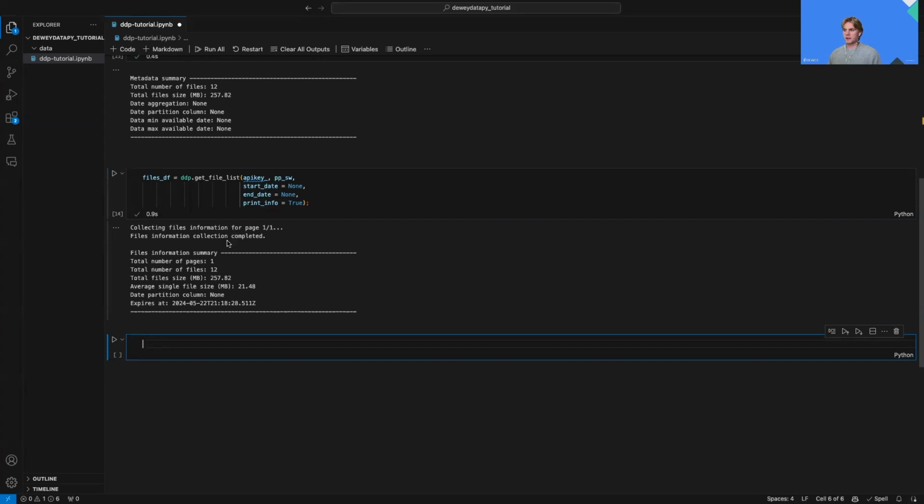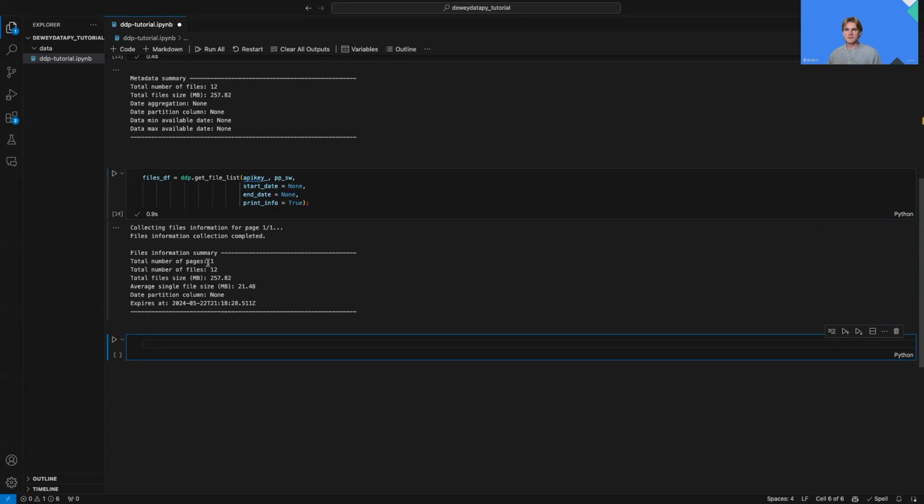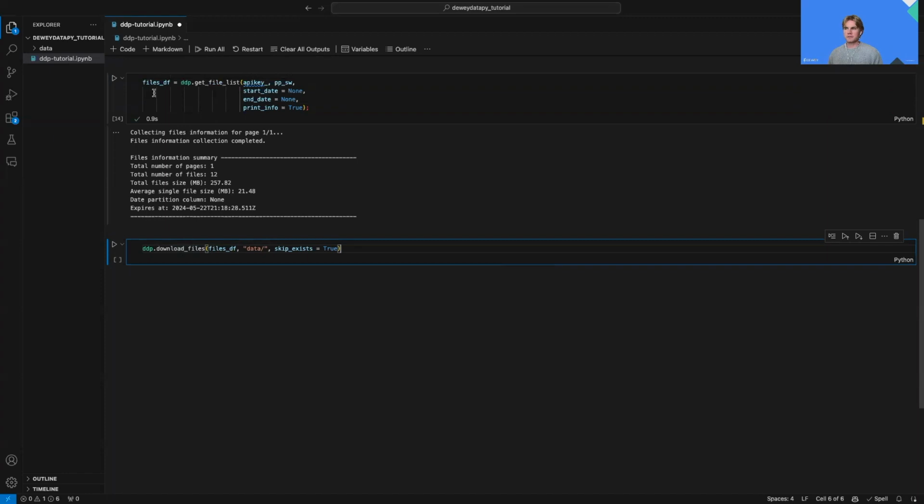And now that we've got the file list, we can see that there's a total of 1 page with 12 files, which meets the expectation that we got from our meta call earlier here. Now that we have the list, we can go ahead and download the files programmatically from this list. So to do this, we'll go ahead and use the download files method from the library. We're going to pass in files.df, which we saved earlier here, and then we'll set our relative file path as data, and that's this folder here.